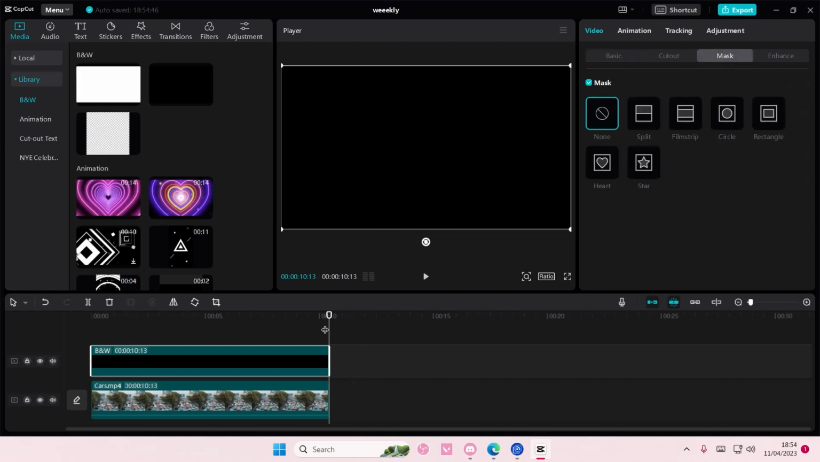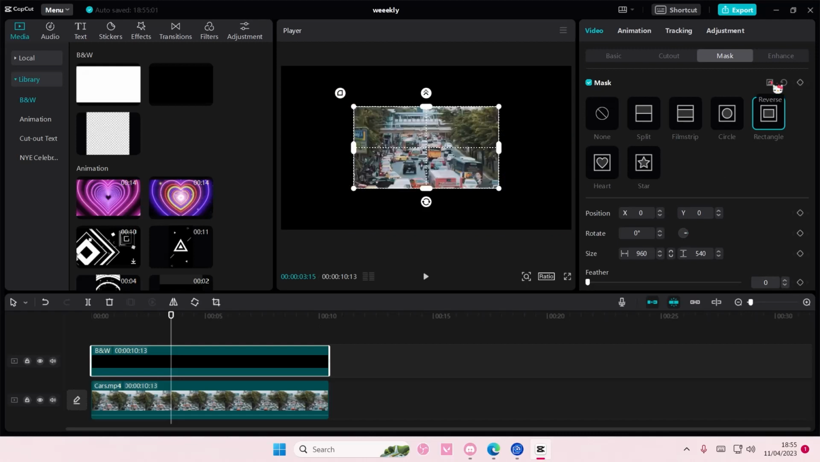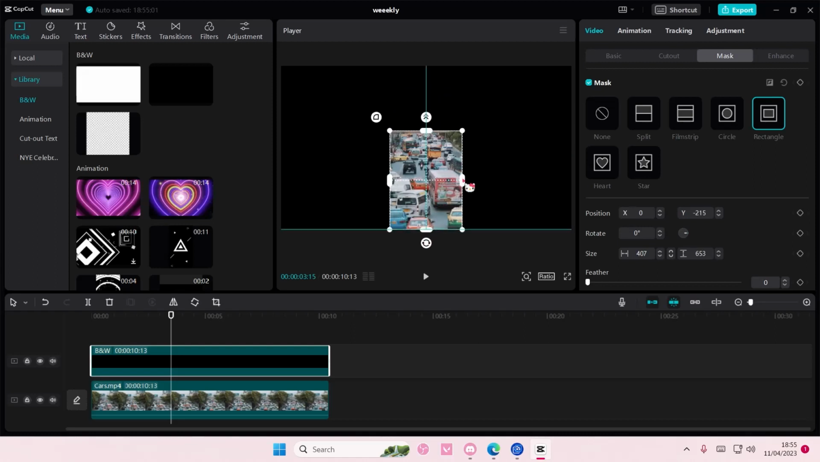Go to mask, and we are going to add on this rectangle first. We're also going to reverse it, and we're going to create this kind of shape. You don't want it to be too long. You're just going to put it down here. I think that's good enough.